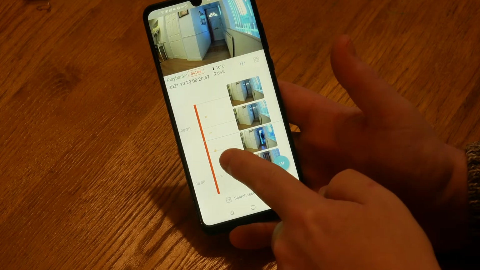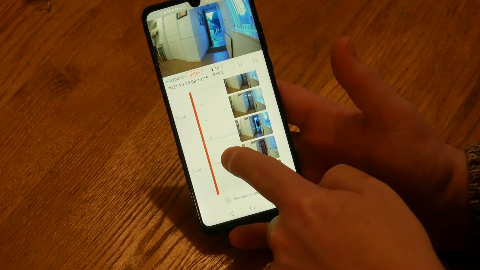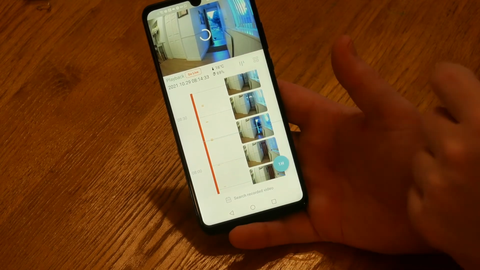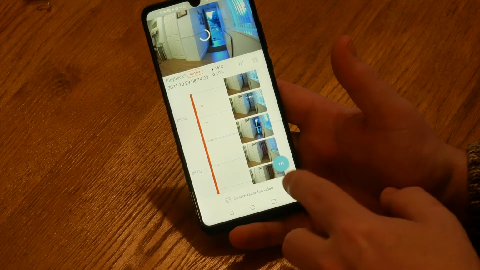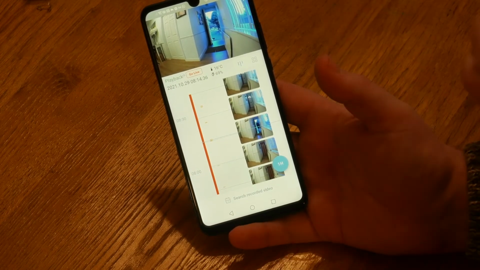Just here you can see some orange bars. Now they are where the motion has been detected. So if we scroll down to one of those, you can now see on the screen that the door is open. So this would have been when my wife was taking the children to school this morning, and then we can play that back.